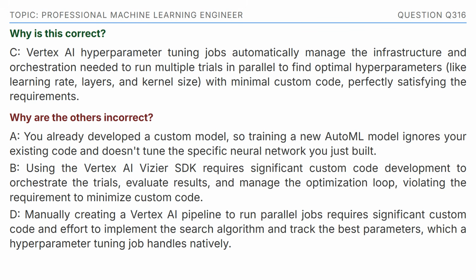Why are the others incorrect? A. You already developed a custom model, so training a new AutoML model ignores your existing code and doesn't tune the specific neural network you just built. B. Using the Vertex AI Vizier SDK requires significant custom code development to orchestrate the trials, evaluate results, and manage the optimization loop, violating the requirement to minimize custom code. D. Manually creating a Vertex AI pipeline to run parallel jobs requires significant custom code and effort to implement the search algorithm and track the best parameters, which a hyperparameter tuning job handles natively.